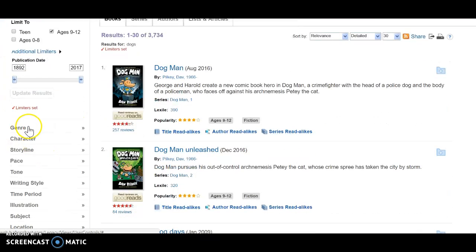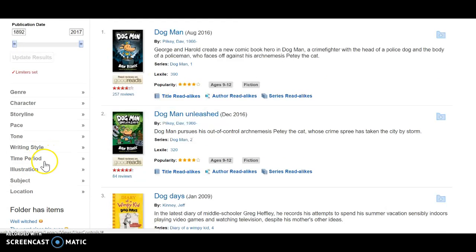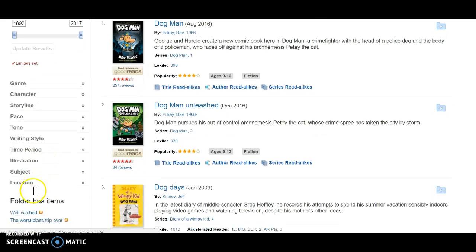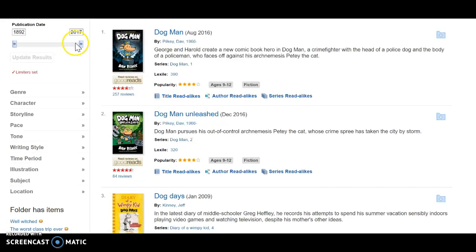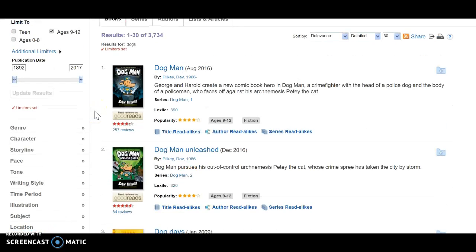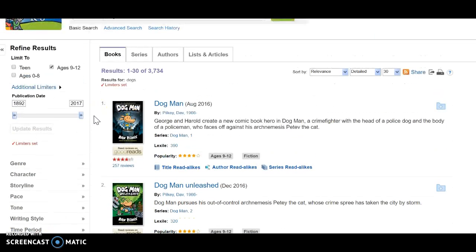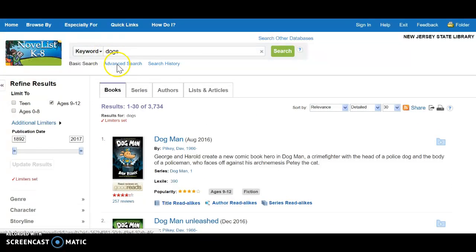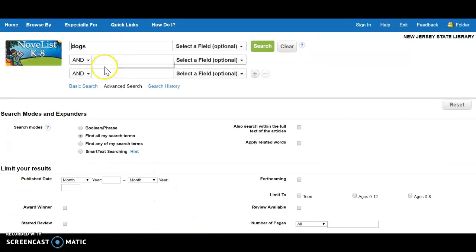Now, let's look at the other ways we can limit it. By genre, character, storyline, pace, tone, writing style, time period, illustration, subject, and location, as well as publication date. I'm not really sure if I want to use any of these, but now I've realized that I want to read a true story. So I think I'm going to head to the advanced search to find some nonfiction.